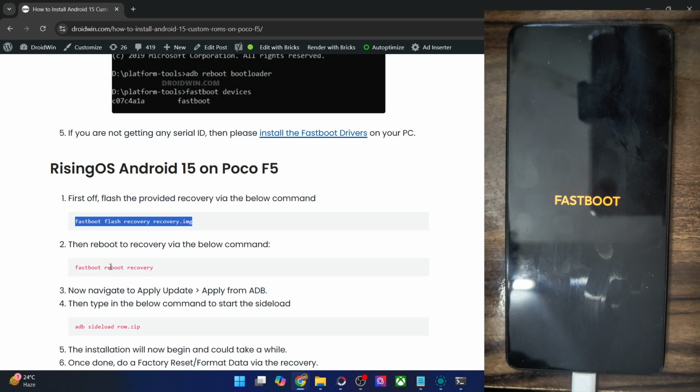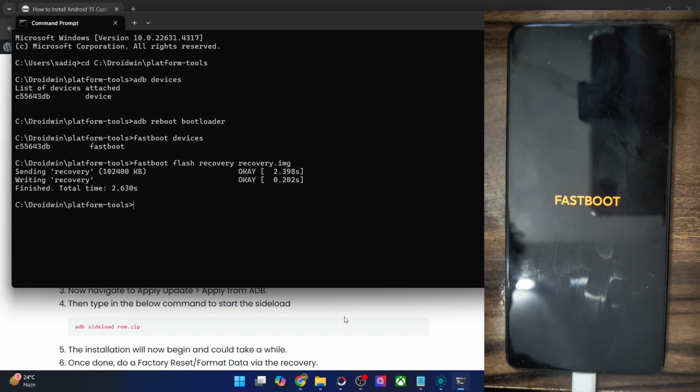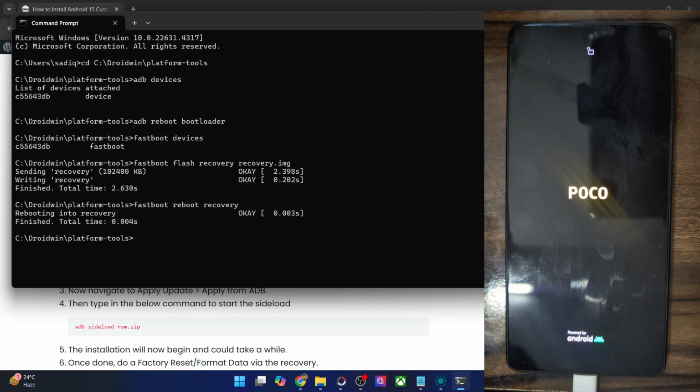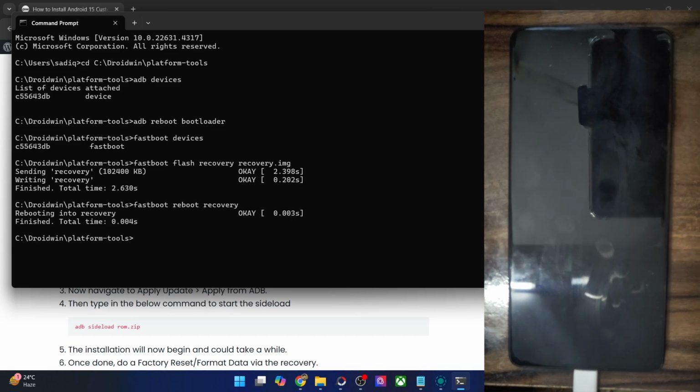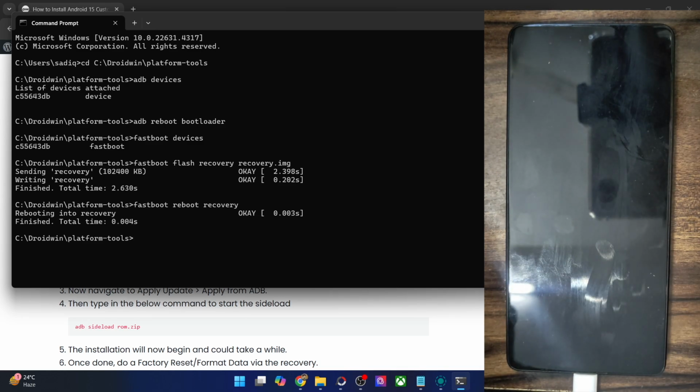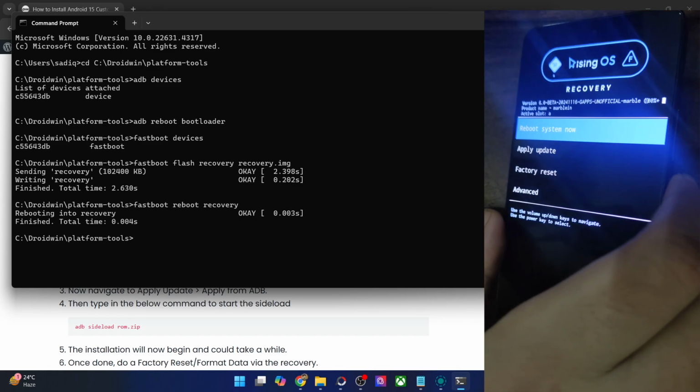So type in fastboot reboot recovery and hit enter, and you should now be inside the recovery. It should take only a few more seconds. So let's just wait for that to happen, and then we'll move ahead with the next step. In the recovery, the touch will not work. That is completely normal, so you will have to use the volume keys.